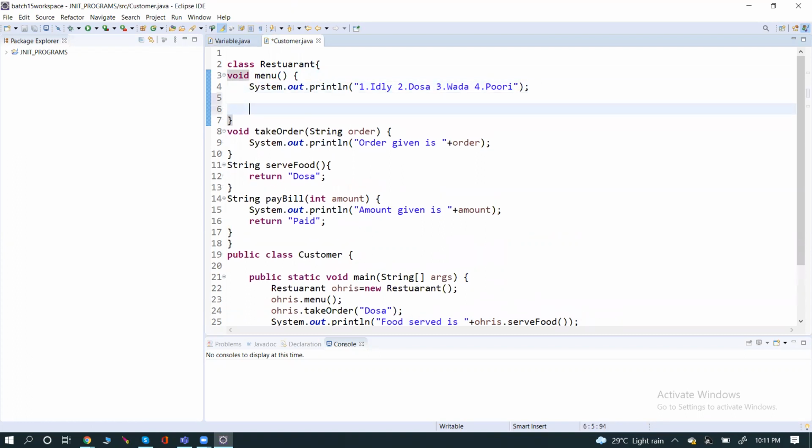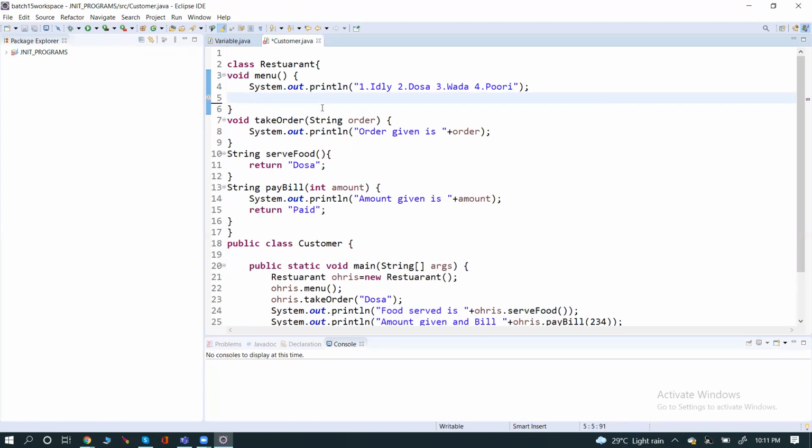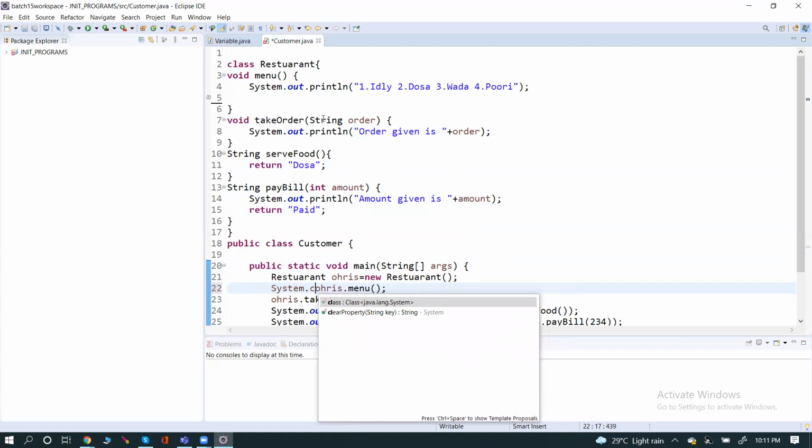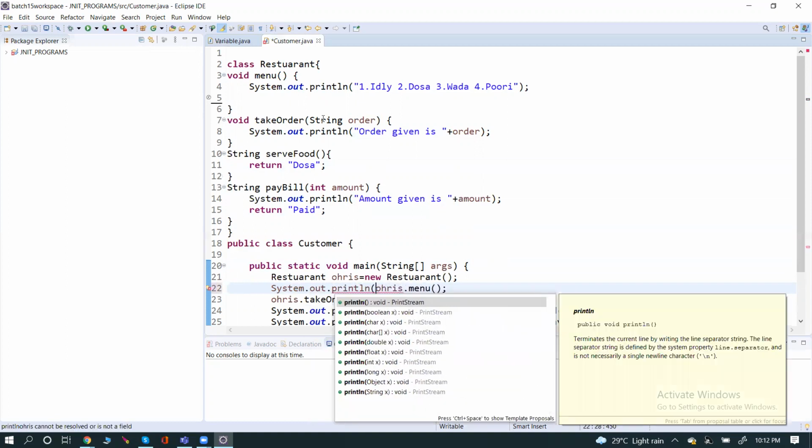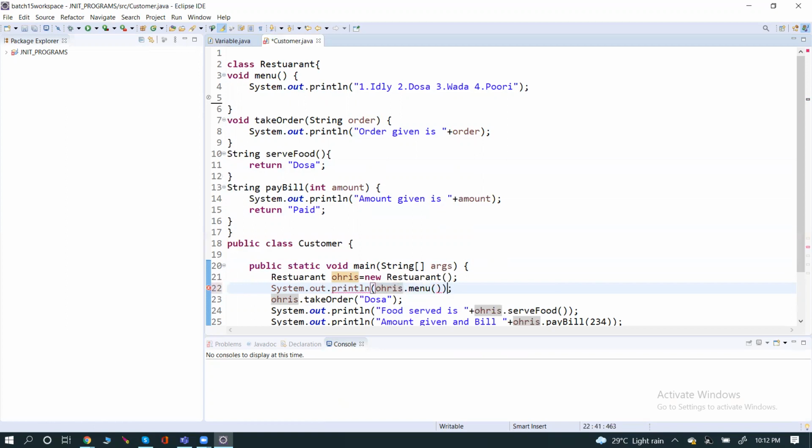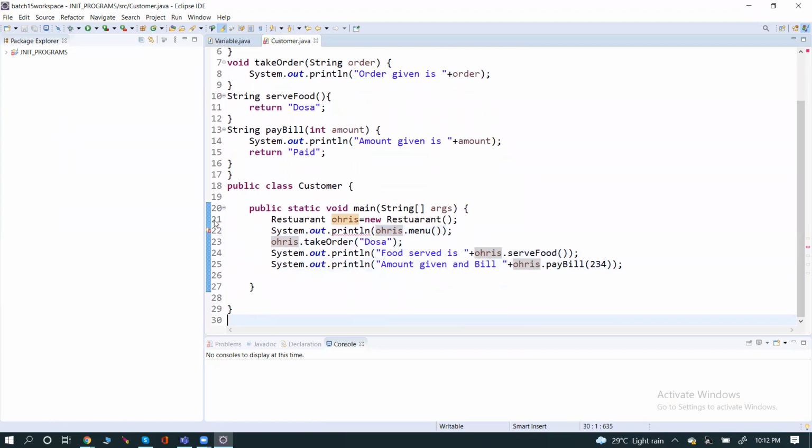You can't use the return keyword here. If I say return hi, what happens? It's giving an error. Void methods cannot return a value. So if you're not able to return any value, and you call this method inside the System.out.println, what happens? Again, you will get an error. Why? Because it doesn't have any value.